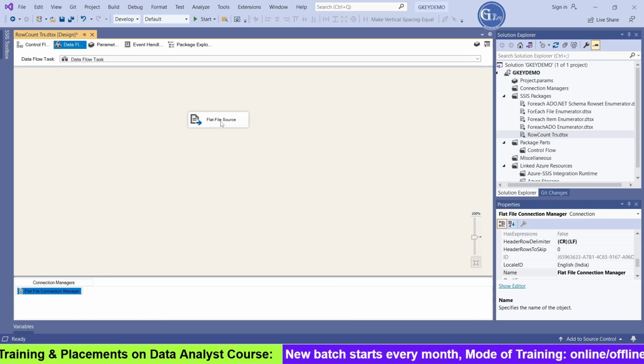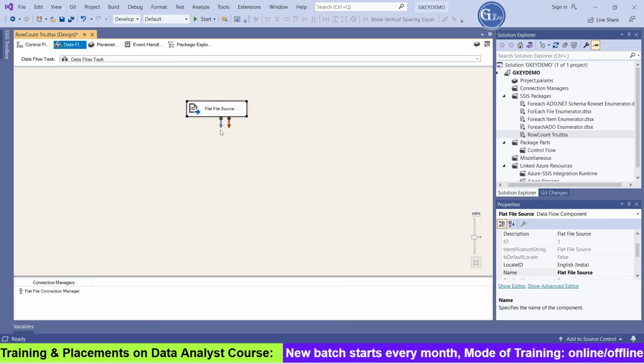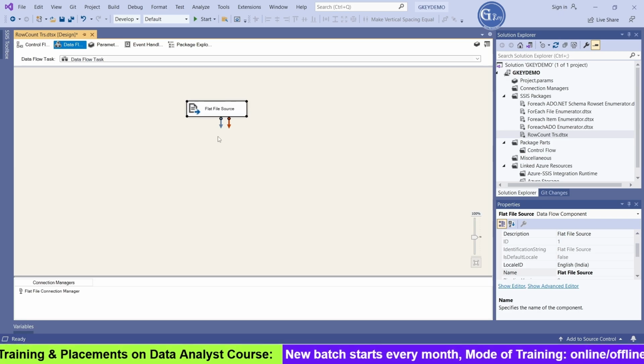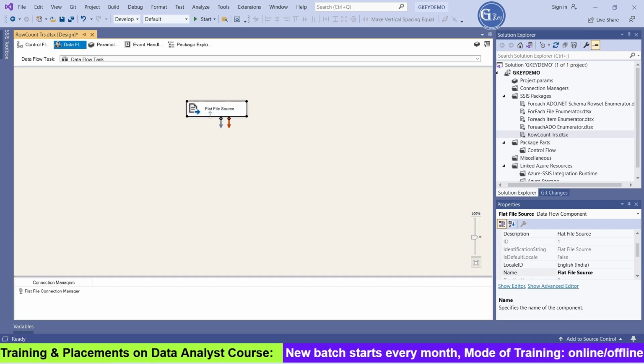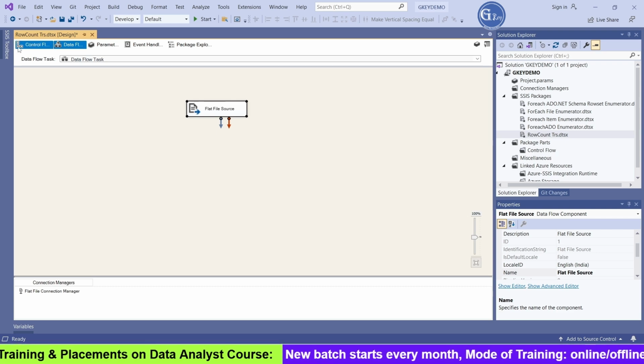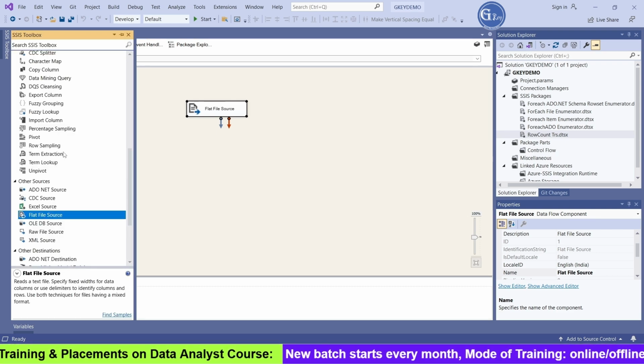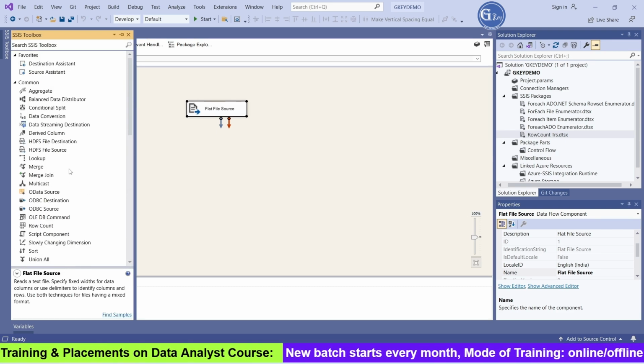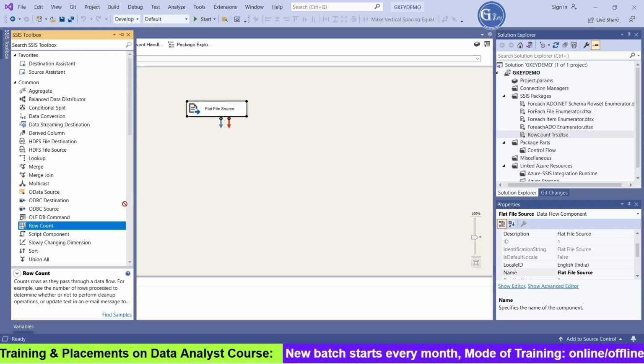And after this, from the for each loop container file enumerator, we try to get files one by one. For example, the first file has come here. It will have a count of 1000 records. We have to capture the count. That thing we used to do by using RowCount transformation. We have to take the RowCount transformation.